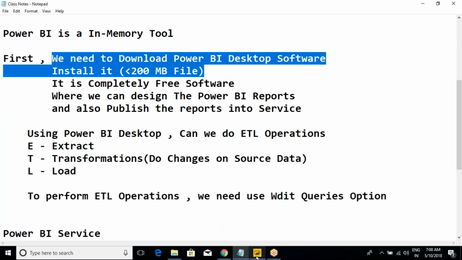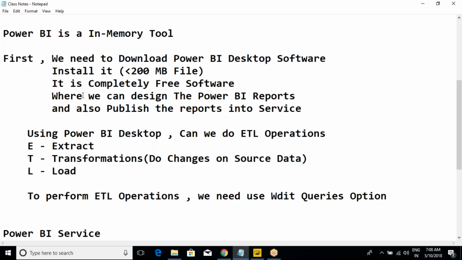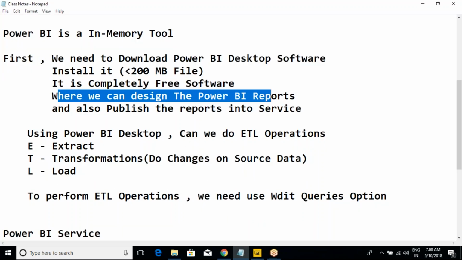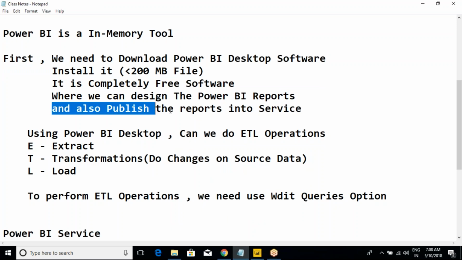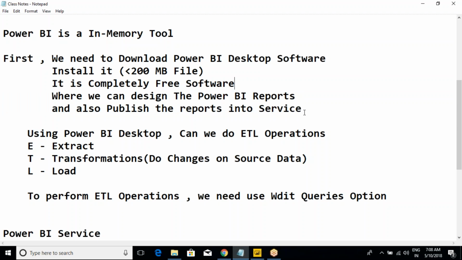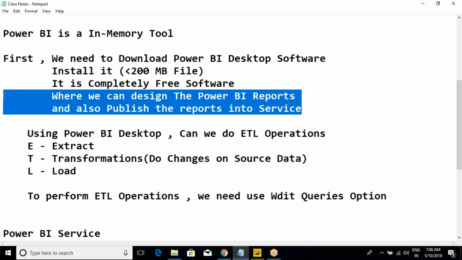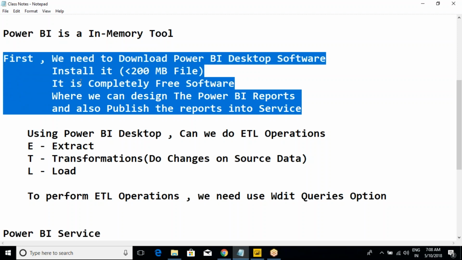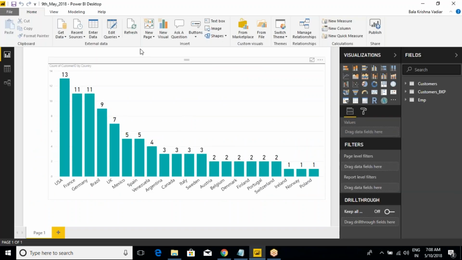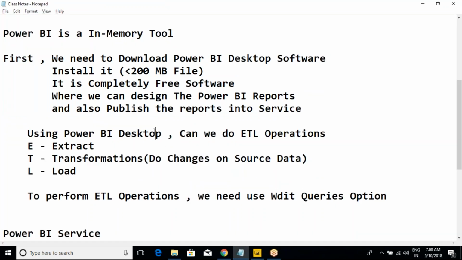As you can see on the screen, this tool is called Power BI Desktop. And then we designed a simple report also. We also discussed how to publish the report to the report server. So this part, don't worry. Designing and publishing everything will be repeated. Yesterday I just gave the introduction and showed you how to install and how to design a simple report, as you can see on the screen. So this is what we have done at a high level.